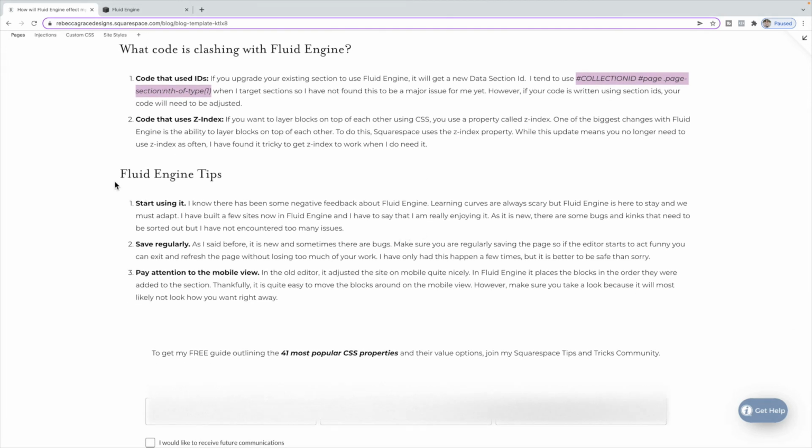Okay, finally, some Fluid Engine tips. My first tip is just to start using it. I know there's been some negative feedback about it. Learning curves are always scary, but Fluid Engine is here to stay. This is the way Squarespace is pushing, and so you kind of need to move with it. I have built quite a few different sites now in Fluid Engine, and I have to say that I'm actually really enjoying it. There is a bit of a learning curve, but I've found that I've adjusted quite nicely.